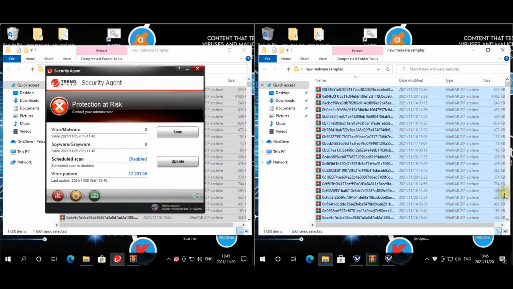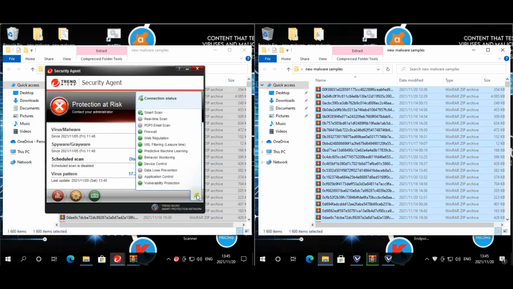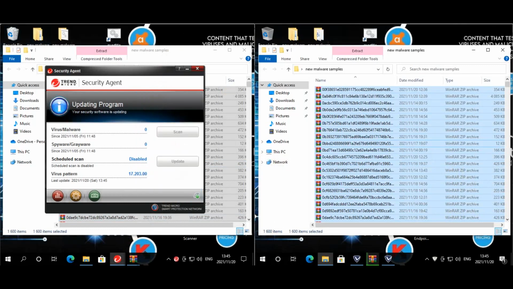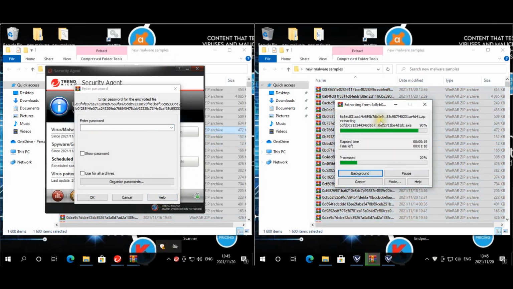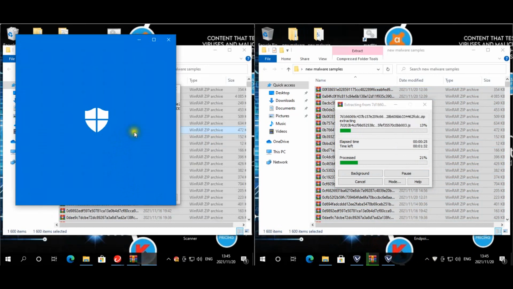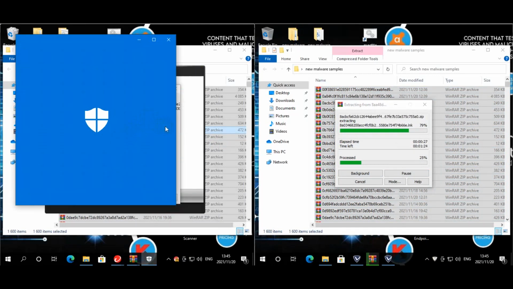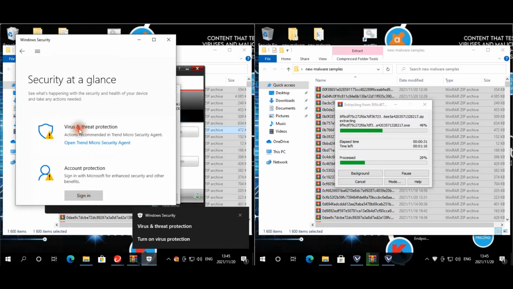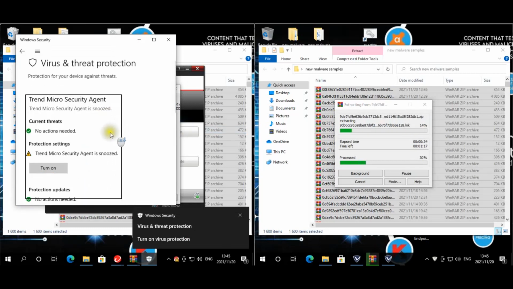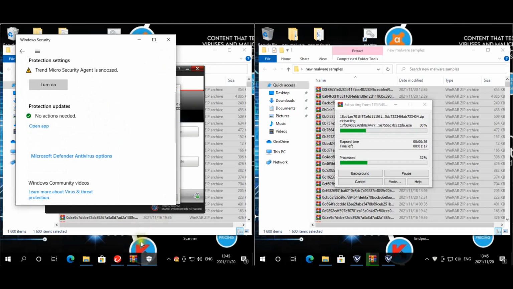We're still waiting for TrendMicro. Okay, cool, there we go. Finally showed the real-time shield is disabled. Let's just make sure that the vendor is not going to interfere. Okay, seems like Vipre is not interfering. And yeah, seems like it's not going to interfere.